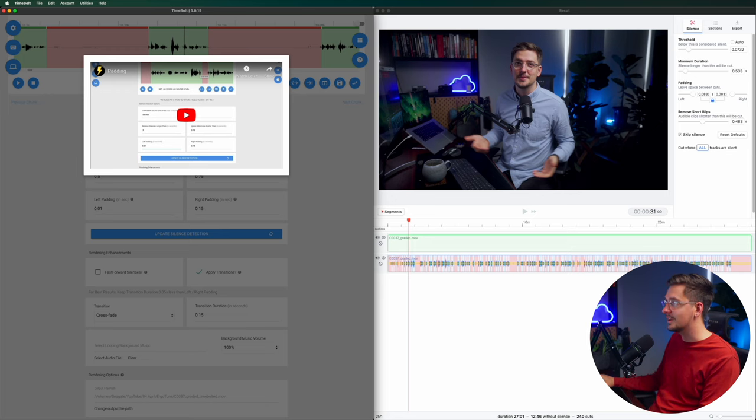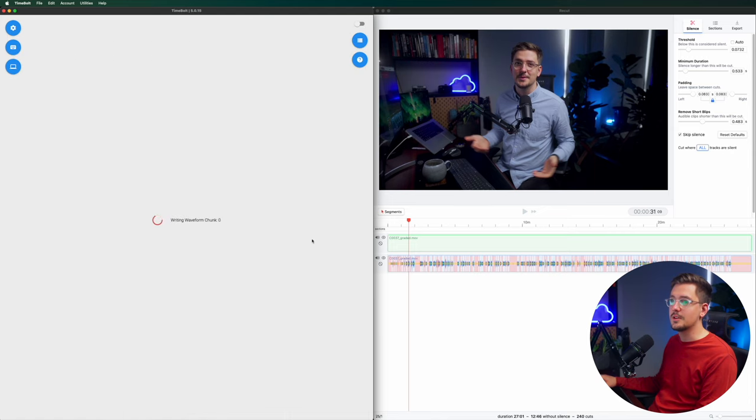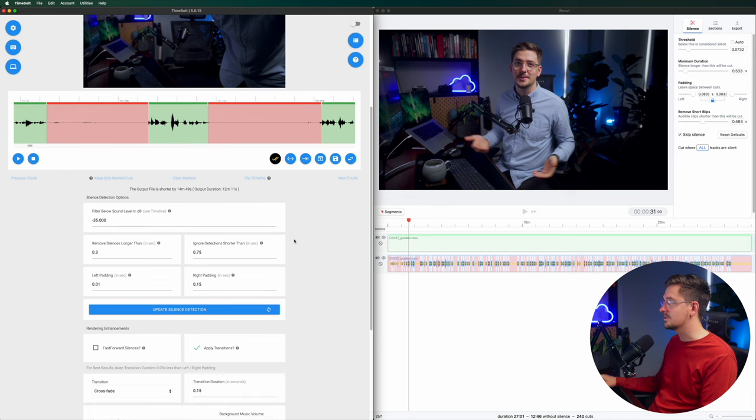I'd rather just be able to read like this. This is a space between cuts, so that makes sense. Now the other thing to note is that in Timebolt, when you make a change, so if we want to remove silences longer than say 0.3 seconds, you have to update the silence detection. So you click this and then it will re-analyze the audio, and then you'll have the updates made to the timeline. It doesn't take heaps of time, but it does take a little bit of extra time.